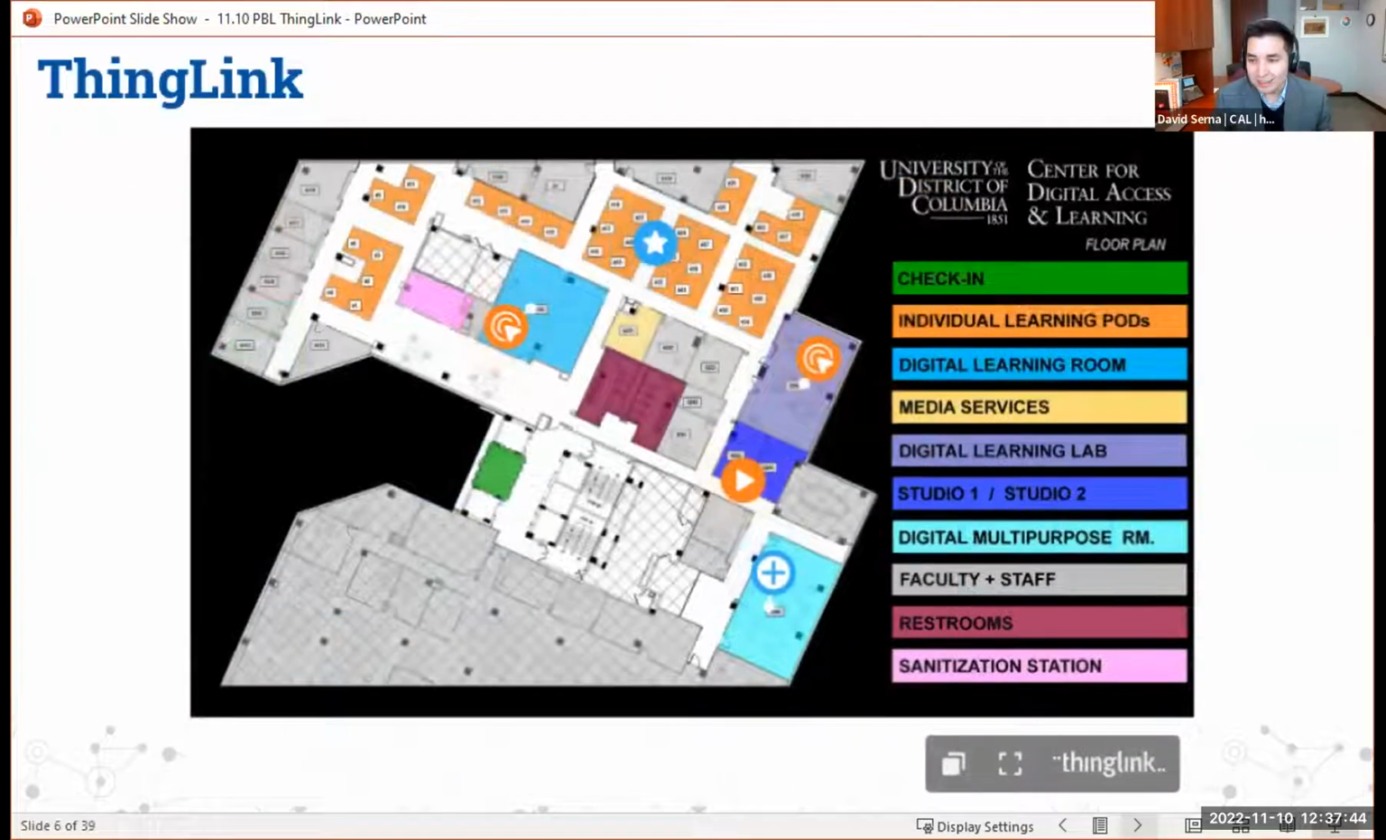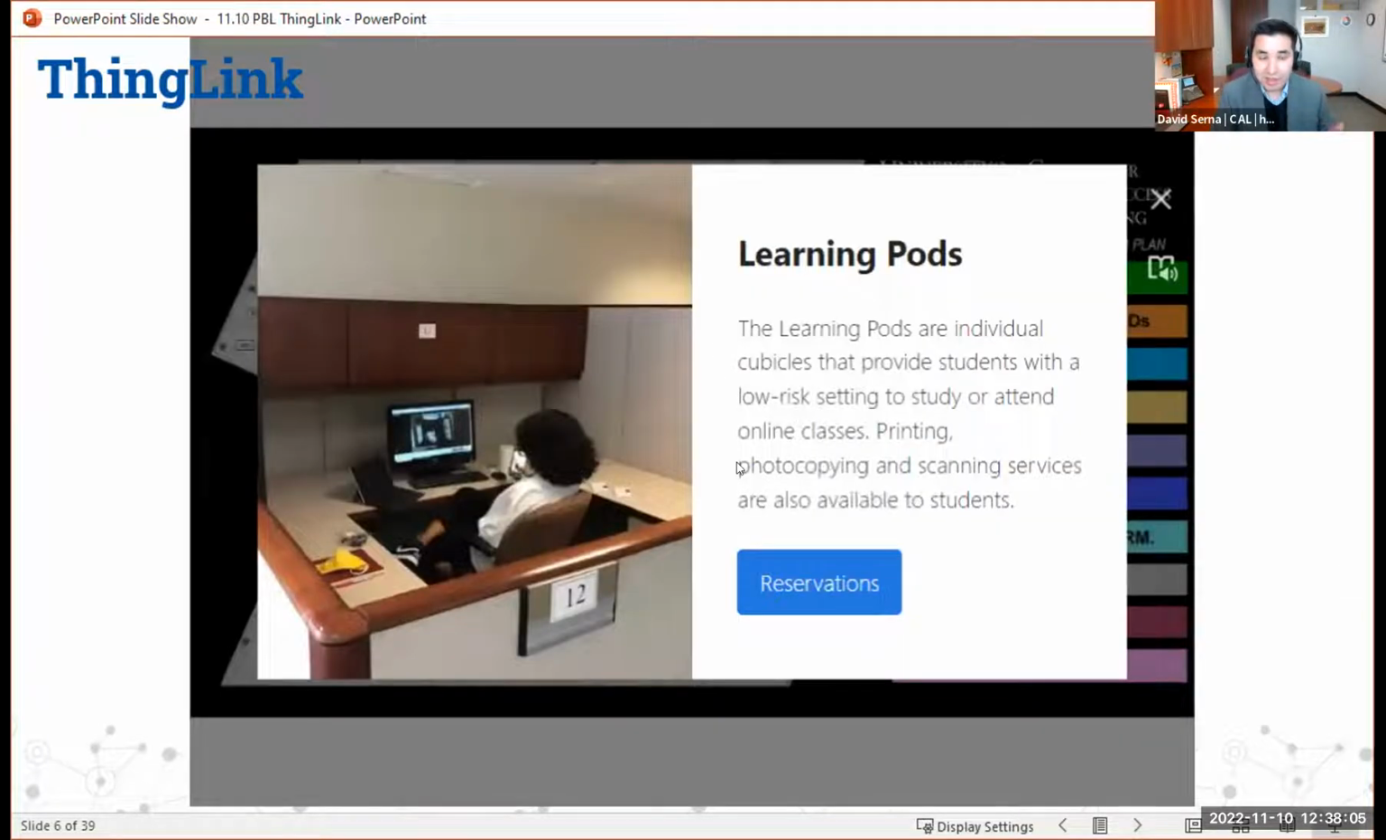So first, what is ThingLink? ThingLink is a really great way to present information visually and make it interactive. So here's what I did with this example. You can see this is the Center for Digital Access and Learning floor plan. So it's a map, but I added these hotspots or tags to this map that are clickable. So let's say I want to learn more about the learning pods. I'll click on that star. It will give you some information here. You can also reserve. It'll take you right to that website once you click on that link.